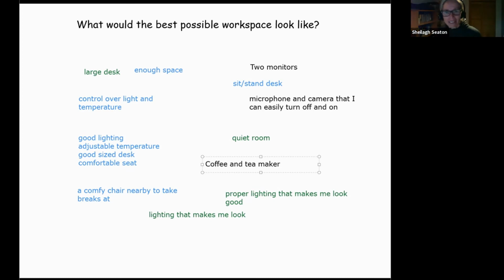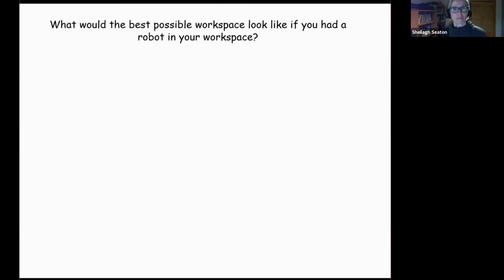Perfect. Okay, so let's do the next challenge. Our next challenge is going to be to draw our workspace again, but this time we can make improvements to it because we can have a robot in our workspace. Try and draw your workspace now as if you had a robot there to help you and make it more comfortable for you. So what could the robot do in your workspace that would make it even better?